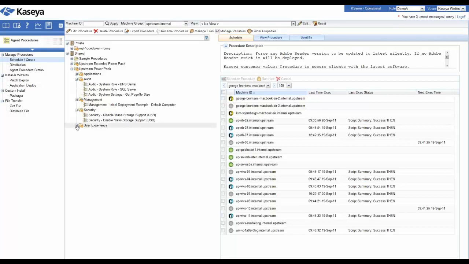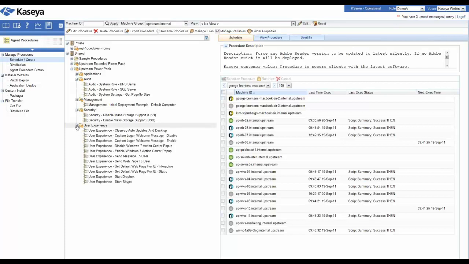And we have user experience. User experience is focused on giving you the tools to give your customers the smoothest delivery of things. It can be, for instance, cleaning up the auto updates on the desktop for a couple of applications. It could be sending a link to the customer's default web browser, or just sending a message to the user.